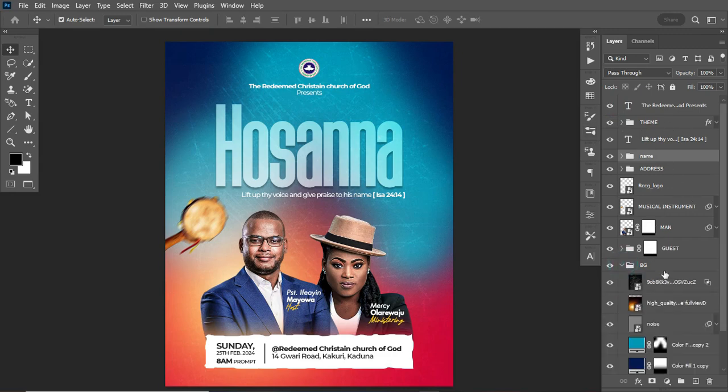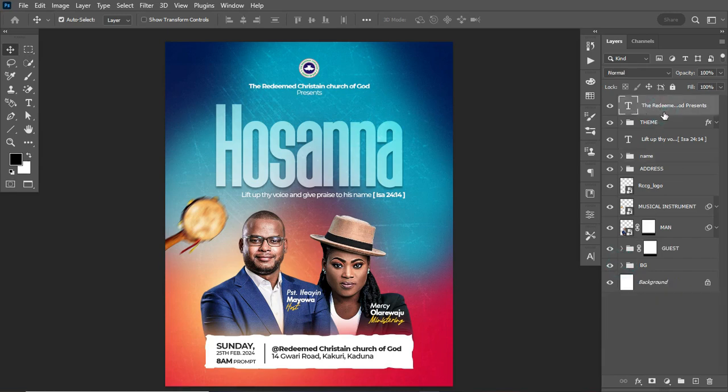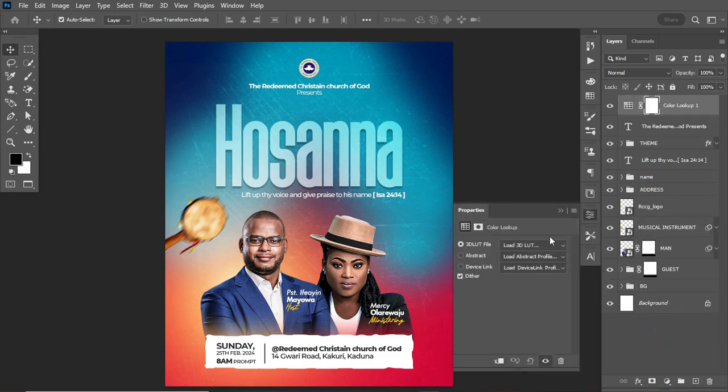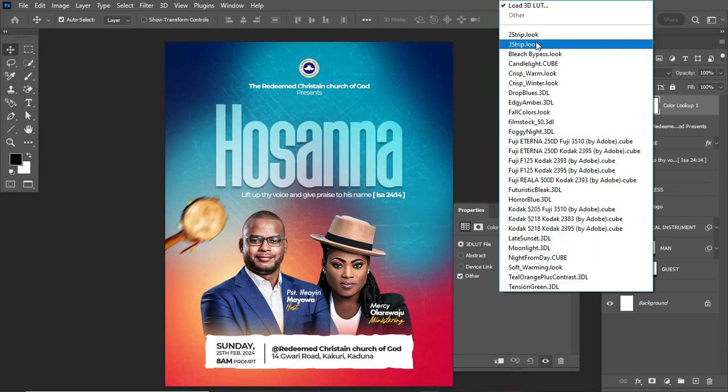Okay, and I can still do my final touch by making use of the color lookups, to be precise. So come to the layer at the top, the topmost layer over here. Come to the adjustment and apply the color lookups. So the color lookups, there are already presets of color lookups that come with your Photoshop. So you just play around and see the one that actually makes your work pop. This is one of the ways I use in doing my final touches in my design, to be precise.